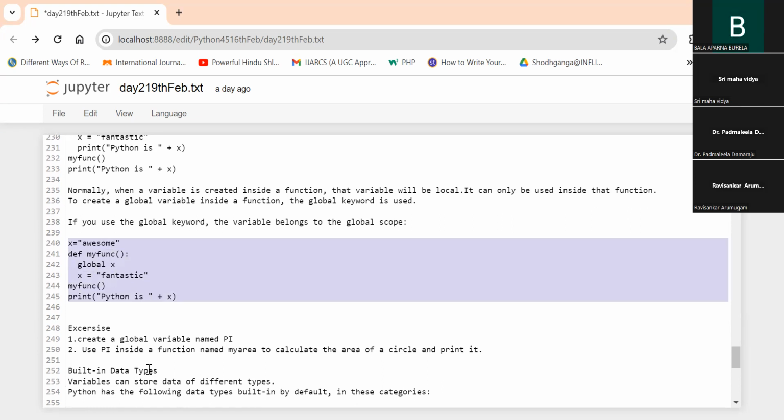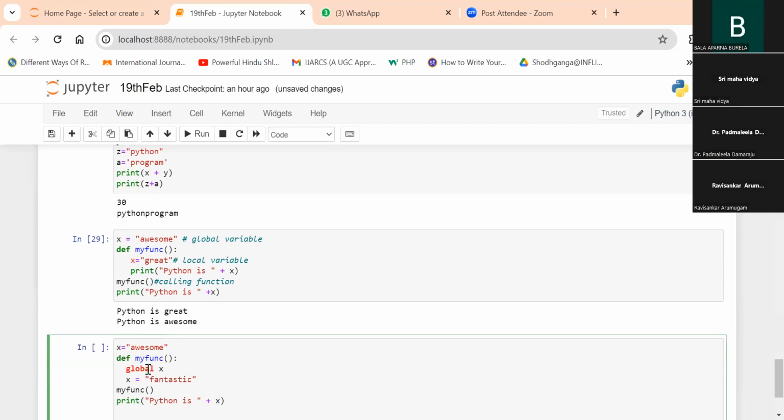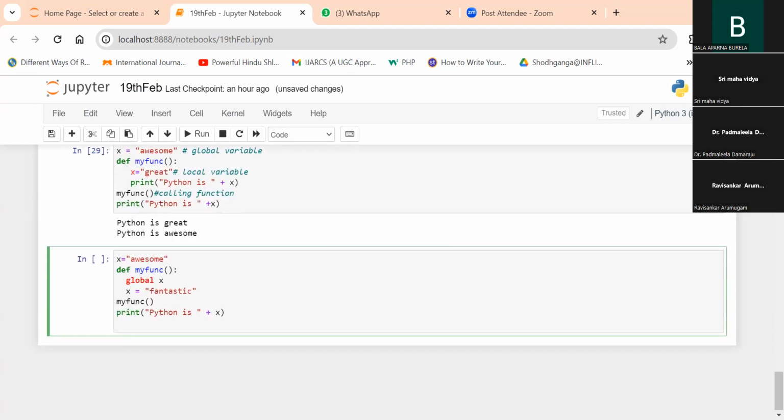Now I just wanted to cover one last concept for today. If you want a variable to be of global scope inside your function, then you can use the keyword global. Here I wanted x to be a global variable, so I am declaring it to be global by using this keyword global. Now let us see what Python is going to print for us.